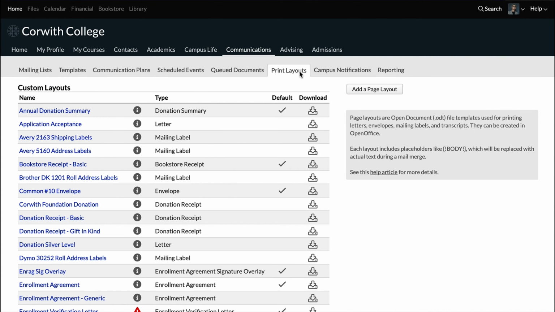That workflow of working with support to get that custom transcript looks like this. We design a layout for you in OpenOffice. We upload that file under communications, print layouts. That's where those are going to live. And then when you go to choose a transcript, you're able to choose that layout, and that will define what the transcript looks like, all that kind of stuff there.